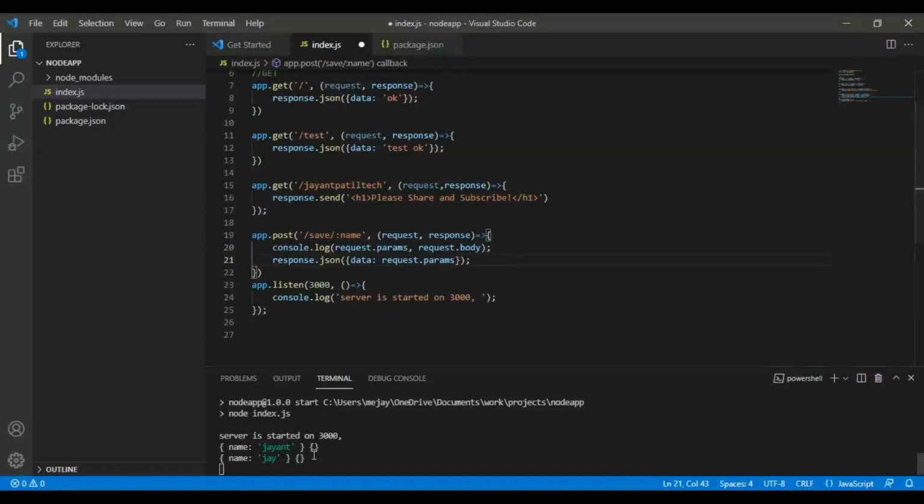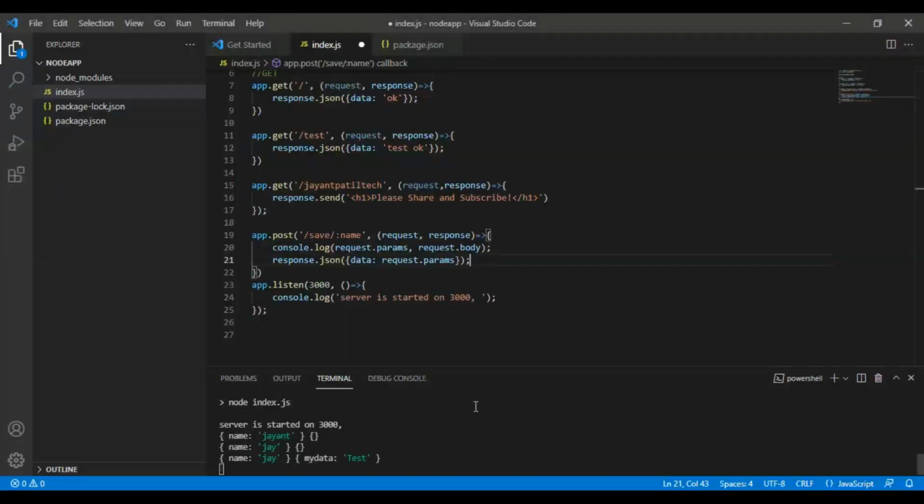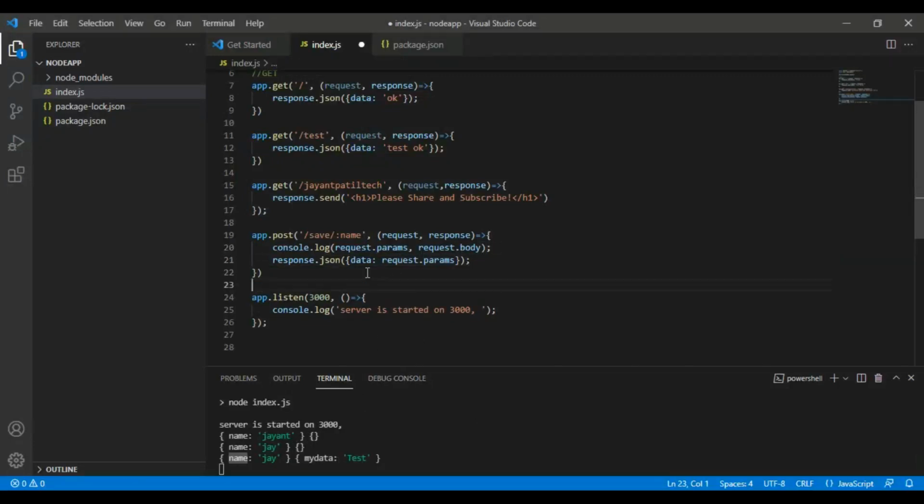So now you can see it will print body here. Let's hit this API and see what is printed here. So you can see body is now printing my data test, and this name is coming from request parameters. So like this we can achieve a post API call in an Express server when using Node.js.